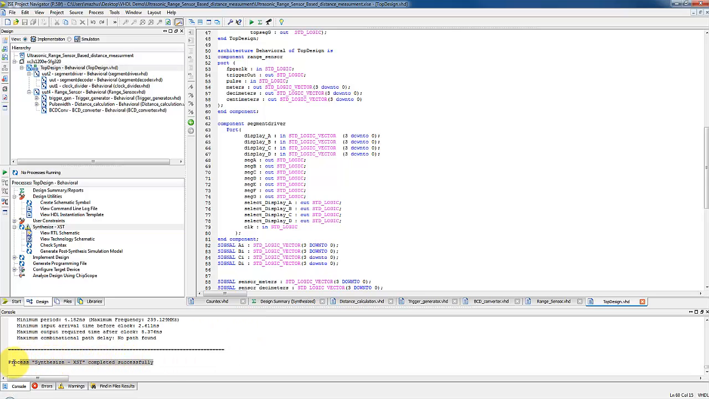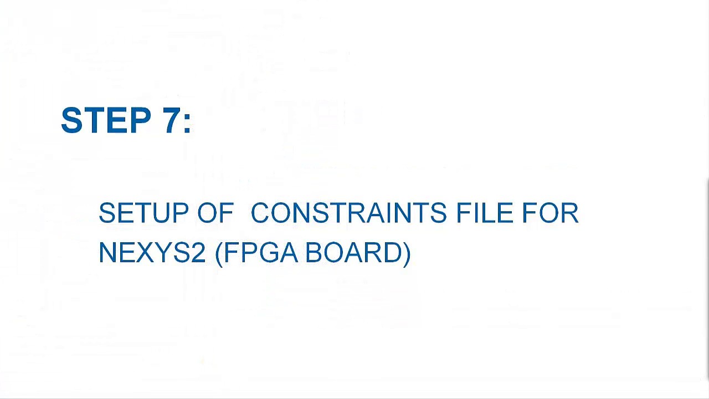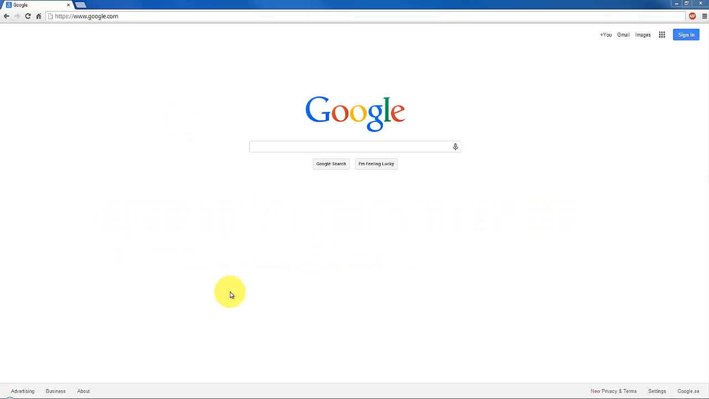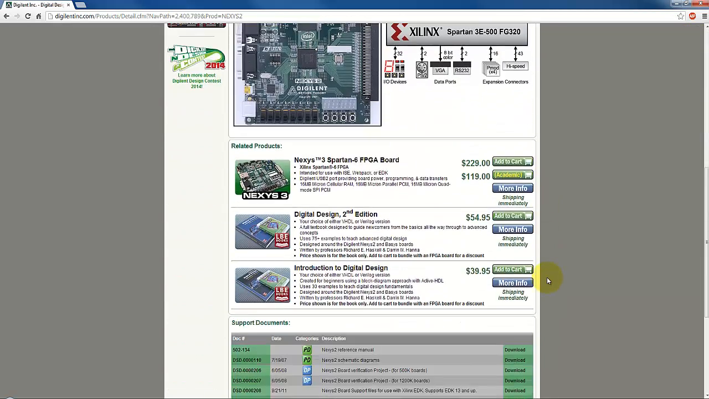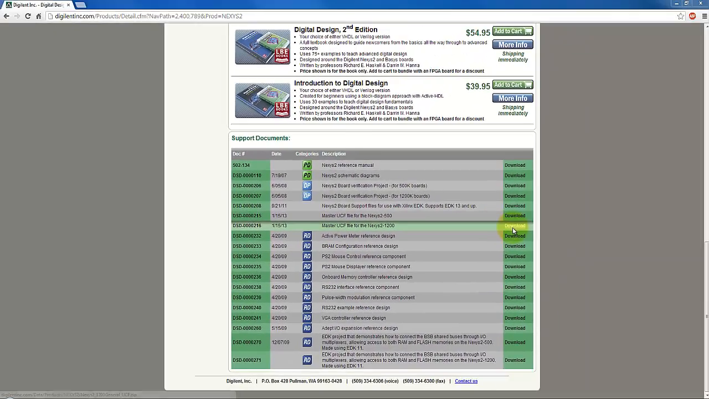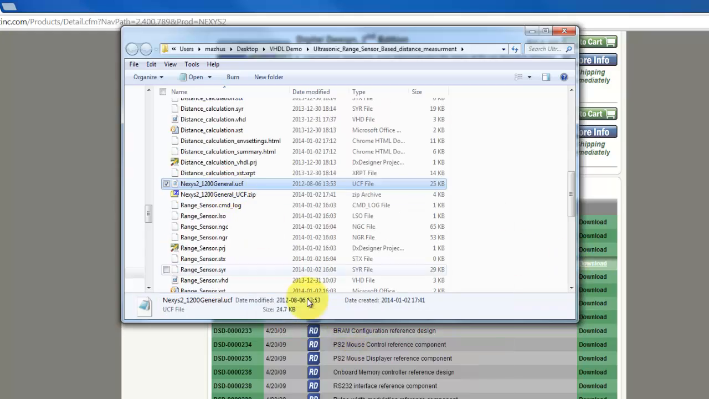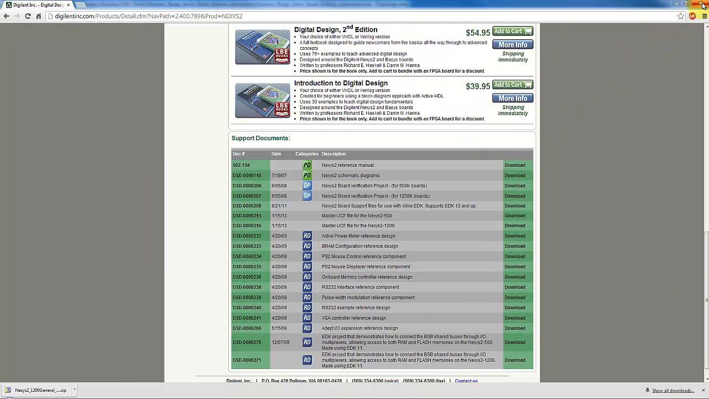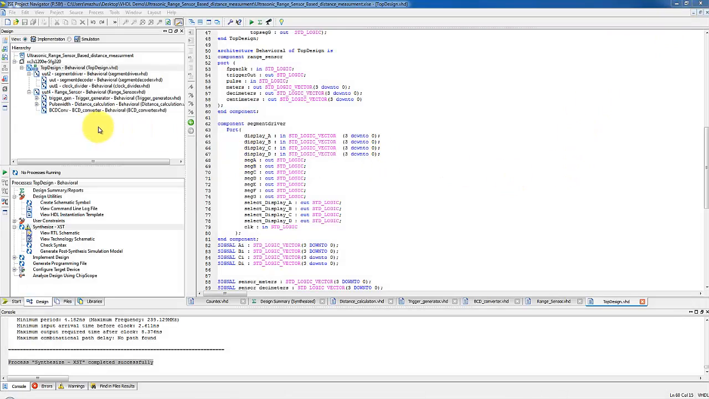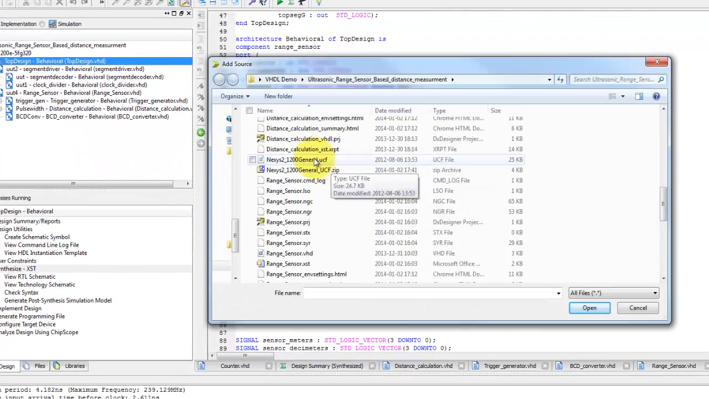The synthesize completed successfully with some warnings. Now we are moving towards the final steps. Among them is the configuration of the constraint file. Download the master UCF file for the Nexys 2 1200 FPGA board from the Digilent website and add it in the project folder. Unzip the file in the project folder. Right-click in the source pane and select Add Source to add the UCF file into the project.